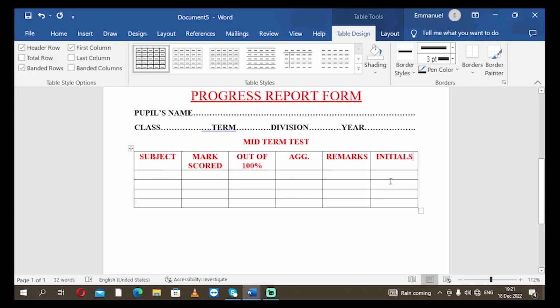So after the initials, I want to put here the subject. The subject I will start with English. Then maths. Then I come to science. Sorry, the spelling of science is wrong. Then after science there is the SST.